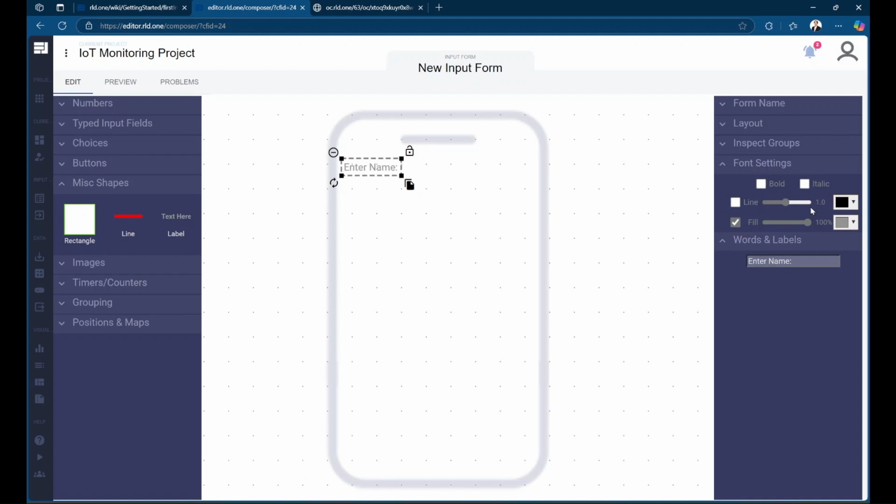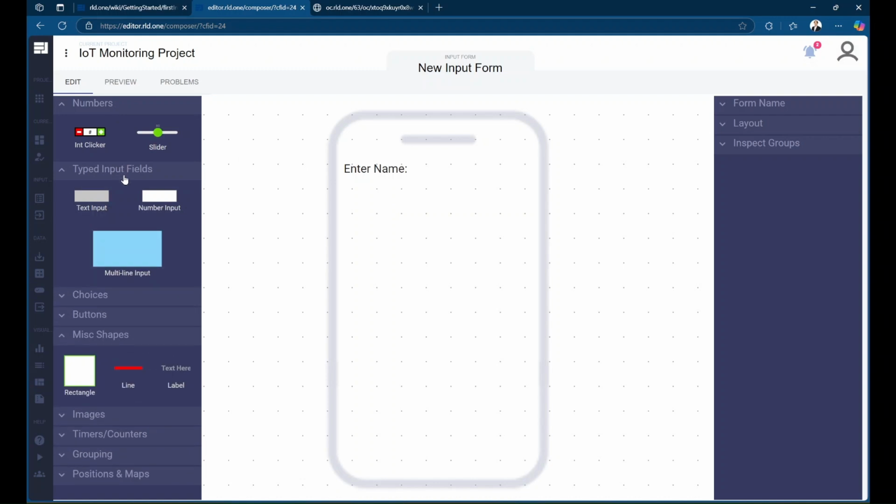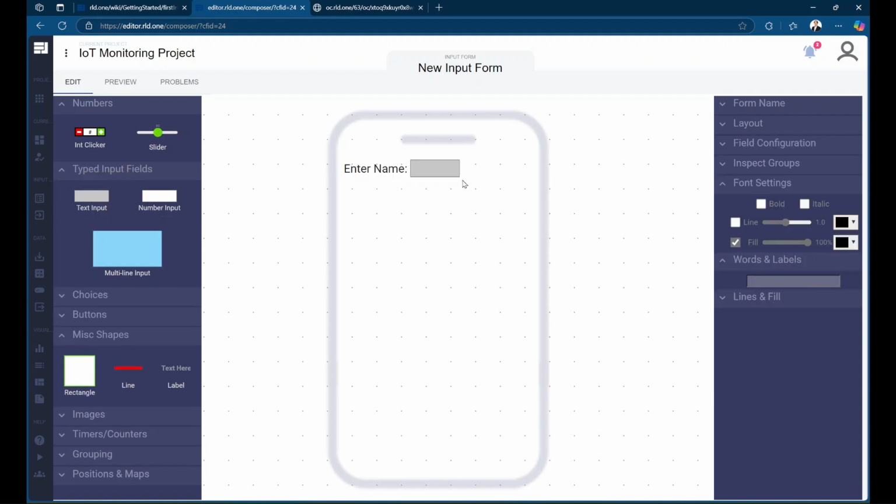I'll change it off of bold, and I'll go ahead and change the color to a dark black. All right. I'll change the size of it a little bit, and now I would like to put in an input that allows them to input their name. So I'll go ahead and go to typed input fields, I'll put text, I'll drag this over here, make it a little bit bigger, and make it take up the whole area here.